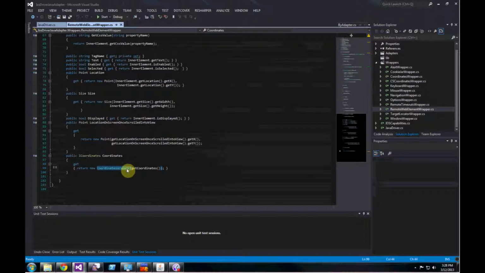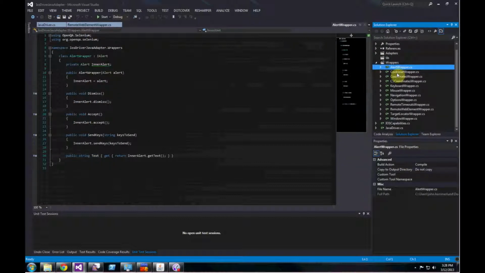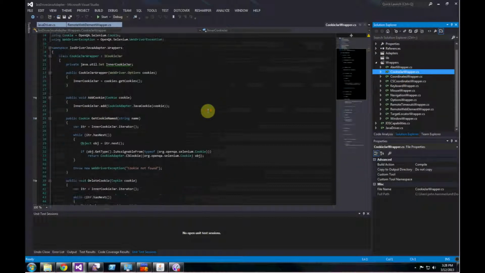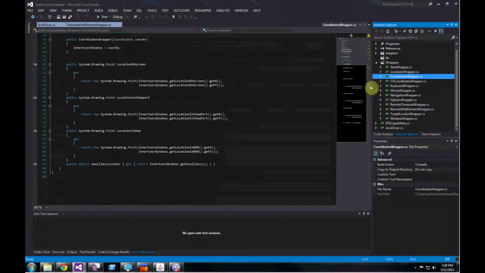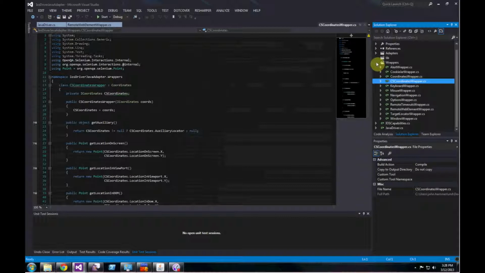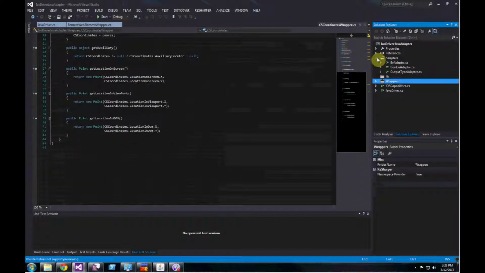See, I have wrappers all over the place. We have coordinates wrapper, alert wrapper. Really, a lot of them are only 1 or 2 levels deep. Cookie jar wrapper. There's our coordinates wrapper, C# coordinates wrapper for the other way around.